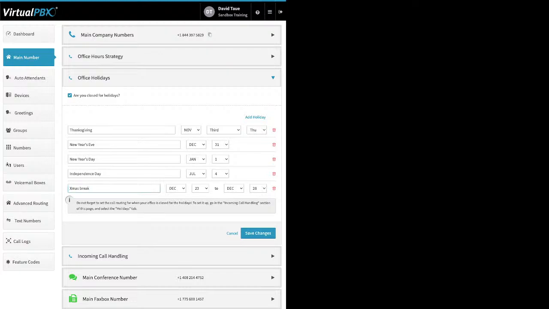For date range, like I have here for Christmas break, right? You have the option, you then set a start date and an end date. Now, there's no year indicator, so just as a precaution, we recommend that you do not have a date range that includes New Year's Eve and New Year's Day. Either have those as individual days or have a date range that ends on New Year's Eve and then a date range that starts on New Year's Day.